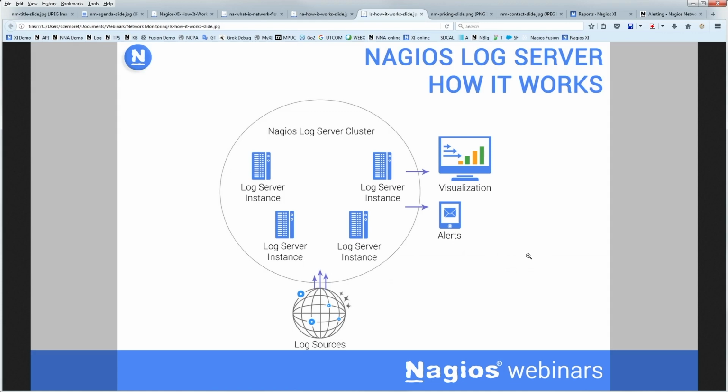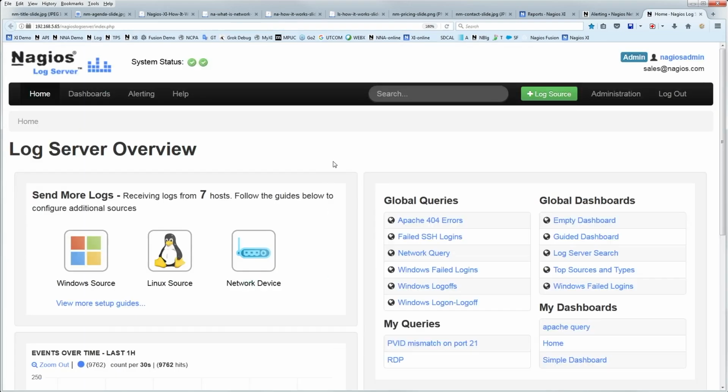Log Server is built on the ELK stack, Elasticsearch, Logstash, and Kibana, which some of you might be familiar with, and is a clustered solution, so you could run a single instance. Otherwise, you've got the ability to cluster multiple instances together, so you've got cluster redundancy, you've got load balancing for faster searches. And then once Log Server collects all of that data, it's providing you with a variety of different visualizations. You've got dashboards, you can query for specific subsets of the data, and just like XI and Network Analyzer, a lot of different alerting capabilities. So next we'll jump into the Log Server interface and take a look at that.